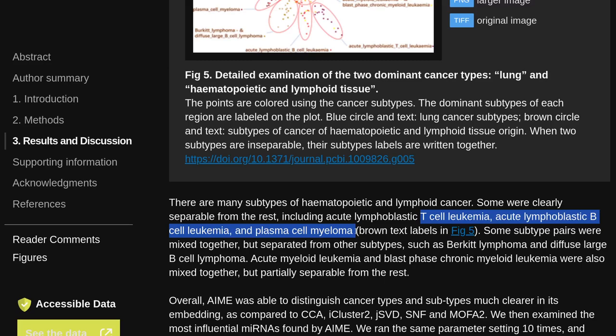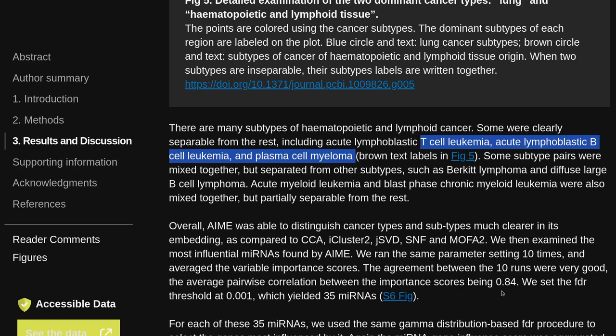Overall, AIME was able to distinguish cancer types and subtypes much clearer in its embedding, as compared to CCA, iCluster 2, jSVD, SNF and MOFA 2. We then examined the most influential miRNAs found by AIME. We ran the same parameter setting 10 times, and averaged the variable importance scores. The agreement between the 10 runs was very good, the average pairwise correlation between the importance scores being 0.84.